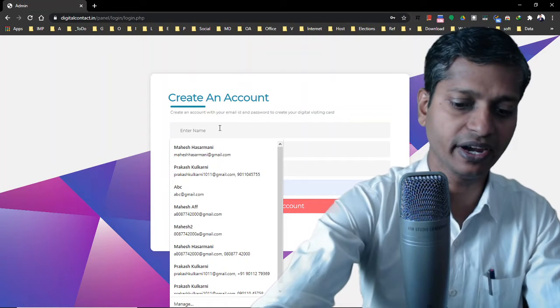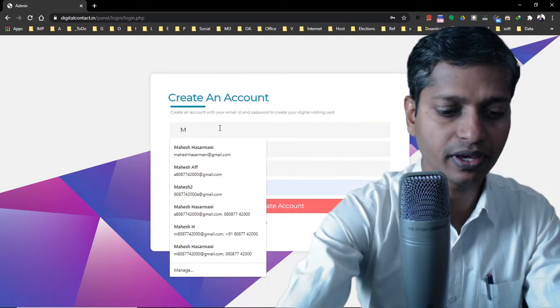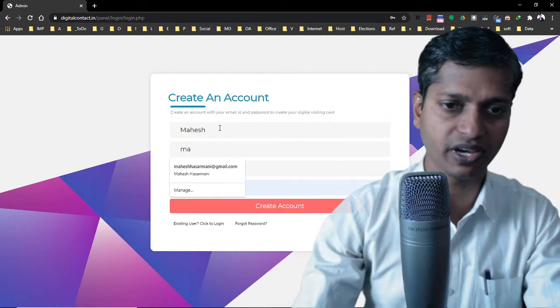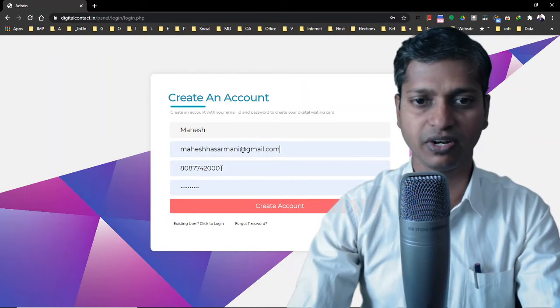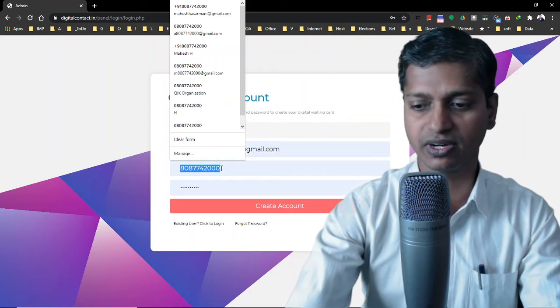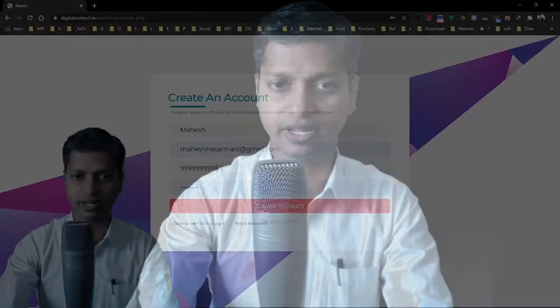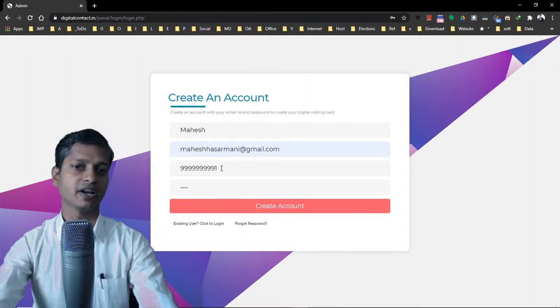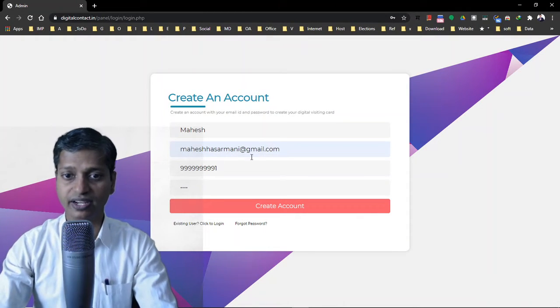Let me enter my name, say Mahesh. My mail ID, you can enter maheshasarmani@gmail.com. You can enter your mobile number. Right now this is for testing purposes, so I'm going to create a different number. Let me enter a test number. Password also I have entered.